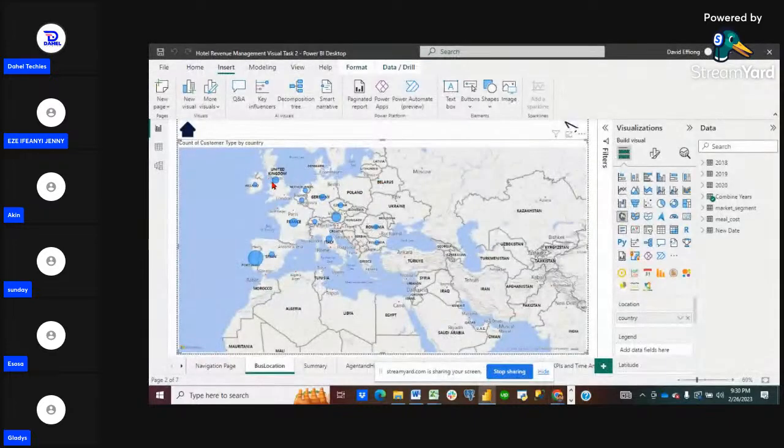So if you check, you are going to see that this particular business has different sections. Portugal seems to have the highest number of customers, right? So this is our visual, a customer type by country. So this is how it worked. Then I went to my summary.